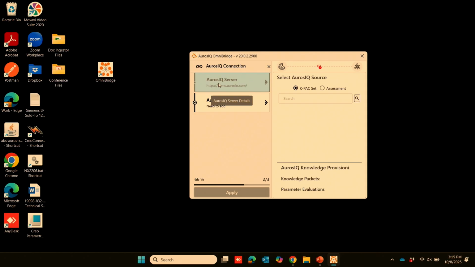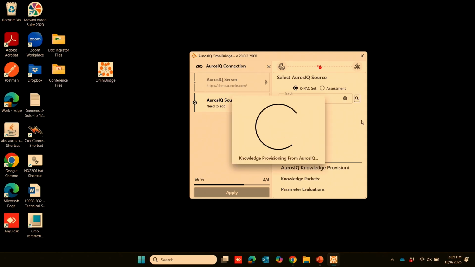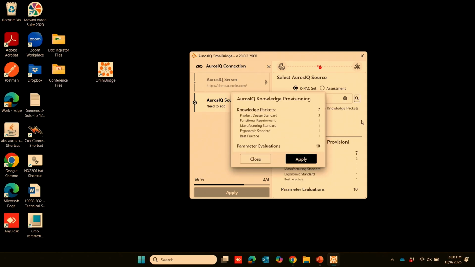There's a setup you have to do to tell it where to go. We won't go through that as part of the demo. But the next thing it's asking me to do is select a source. I've previously told you we're going to connect that source to a set. We want to look at how it connects to a set of knowledge. So in here, I'm going to put in my ID of information I want to connect to, and we're going to have it establish that connection to Auros IQ. It establishes a connection, looks at that set ID, and finds that set ID is tied to 7 knowledge packets.